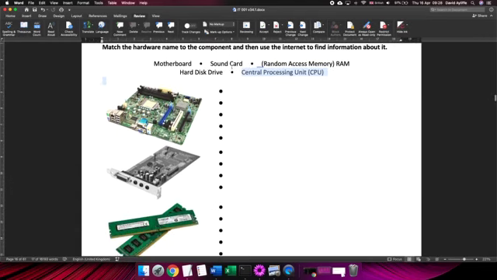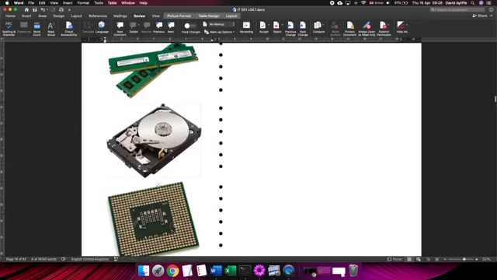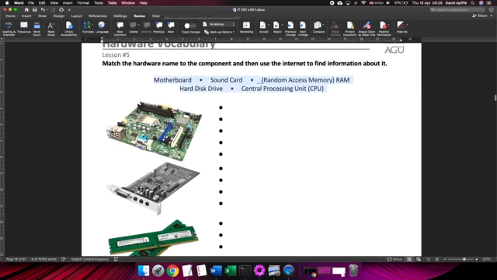So we've got 1, 2, 3, 4, 5 hardware names. Click on these links and match all the hardware names with the picture. Okay, you can pause the video while you do that.